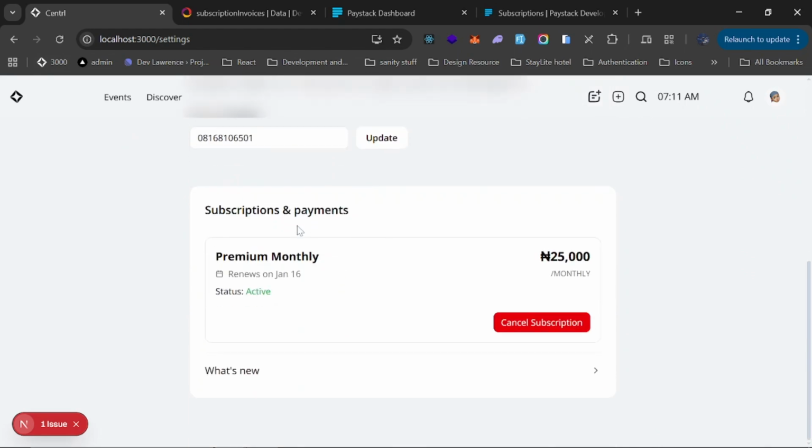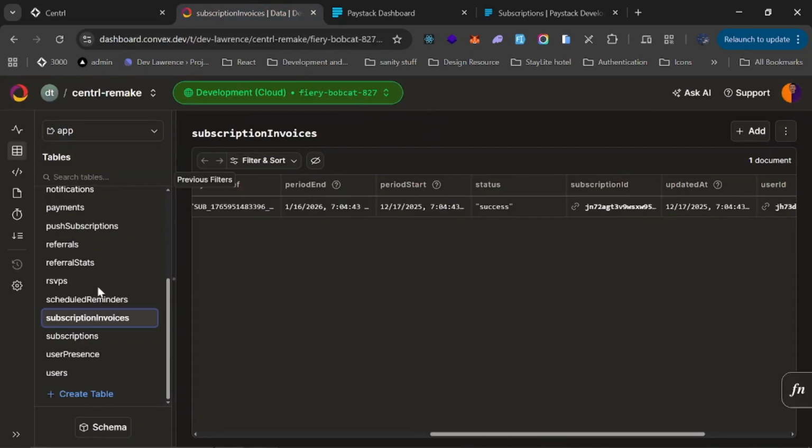because once you have your plan set up and the user subscribes, Paystack does the heavy lifting. So if it wants to renew itself, it's just going to renew automatically and just update my subscription invoices table and my subscriptions table. That's basically how it works. But you can decide to send a custom email by the period that the subscription ends.